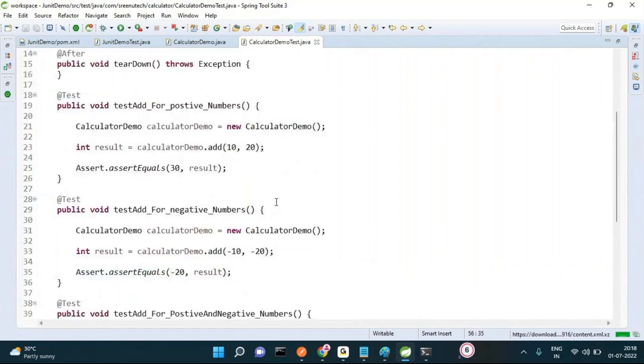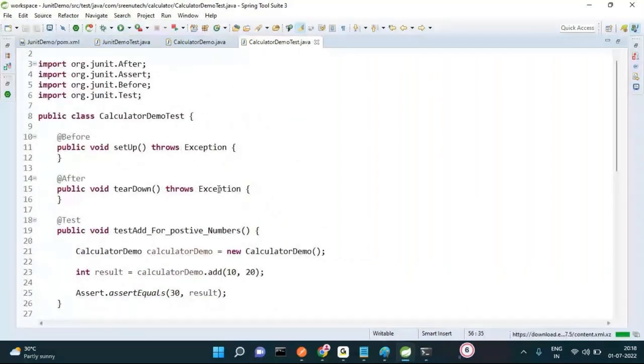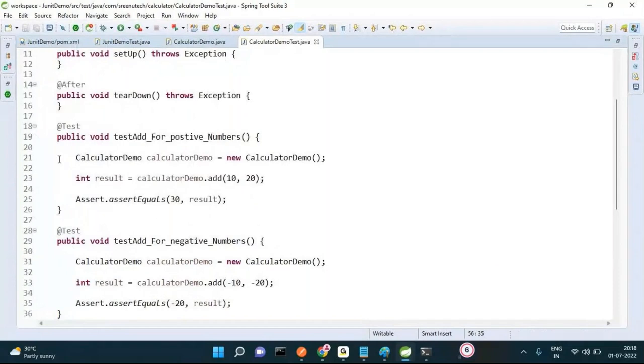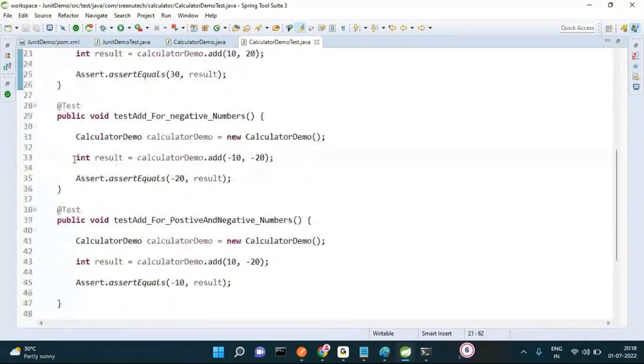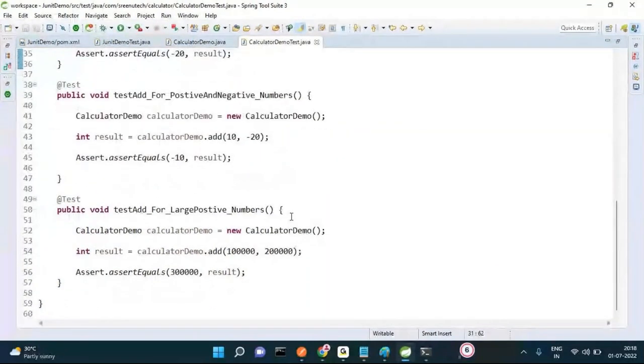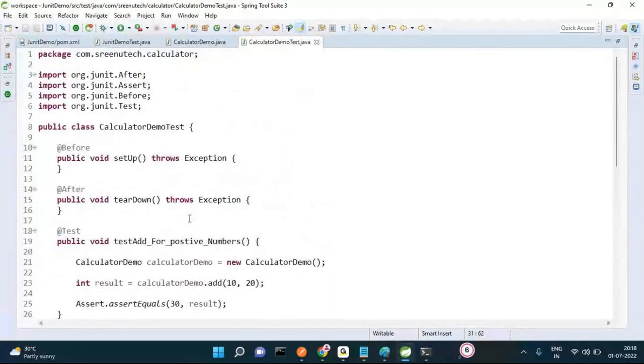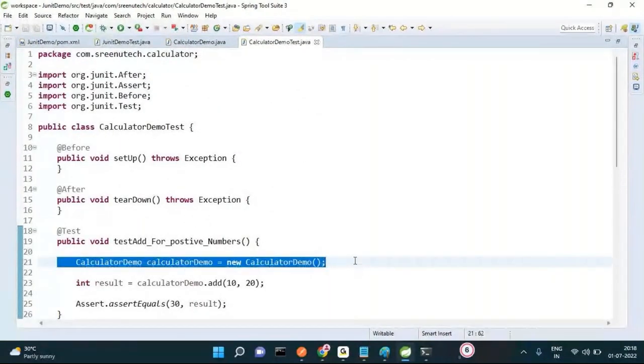So now, can I run this application? Now what happened? See, for every test case, this is common, right? Creation of the object is common, right? The common code which you have there should move into where?